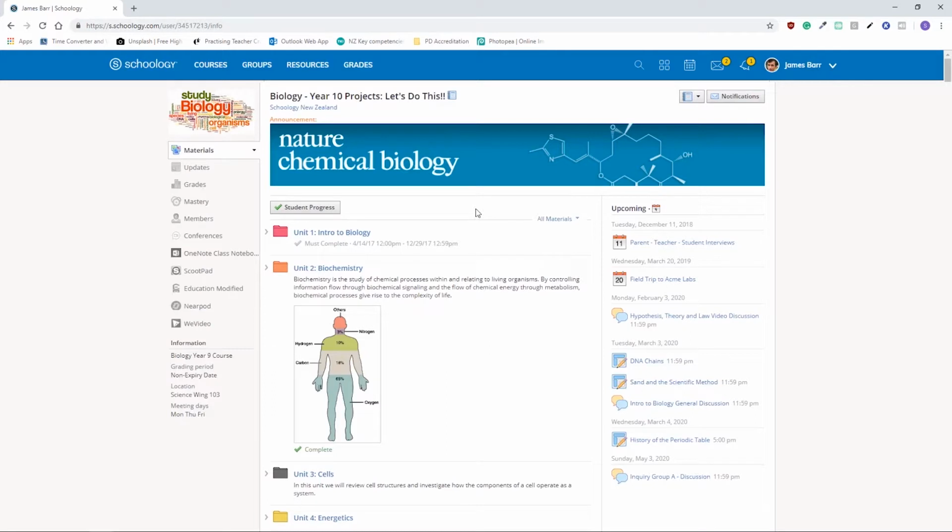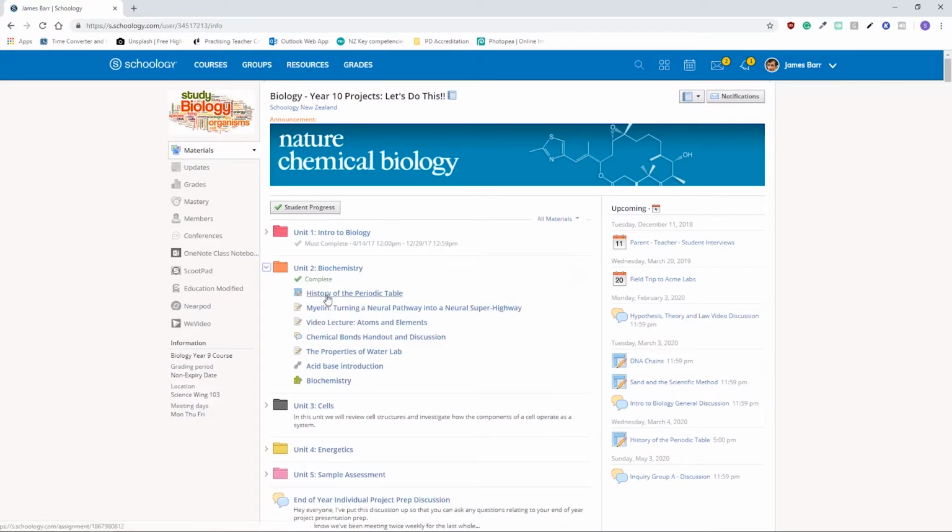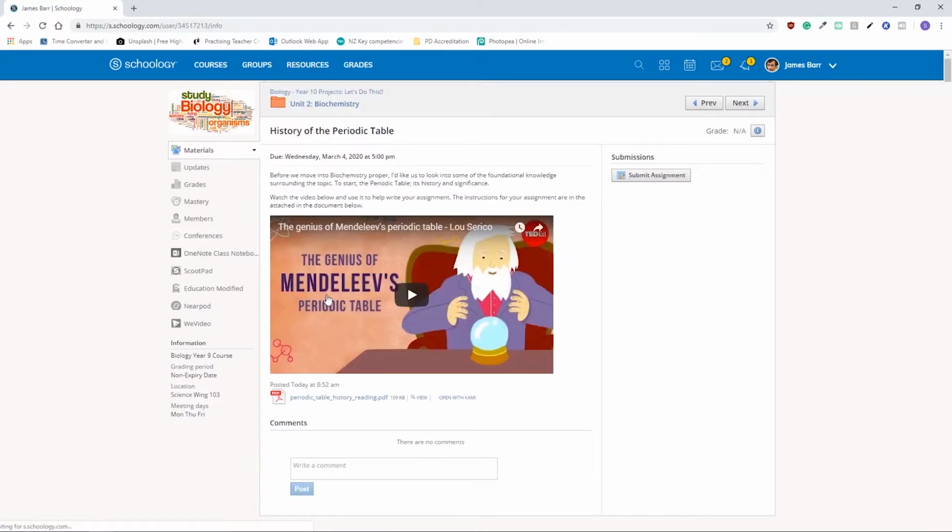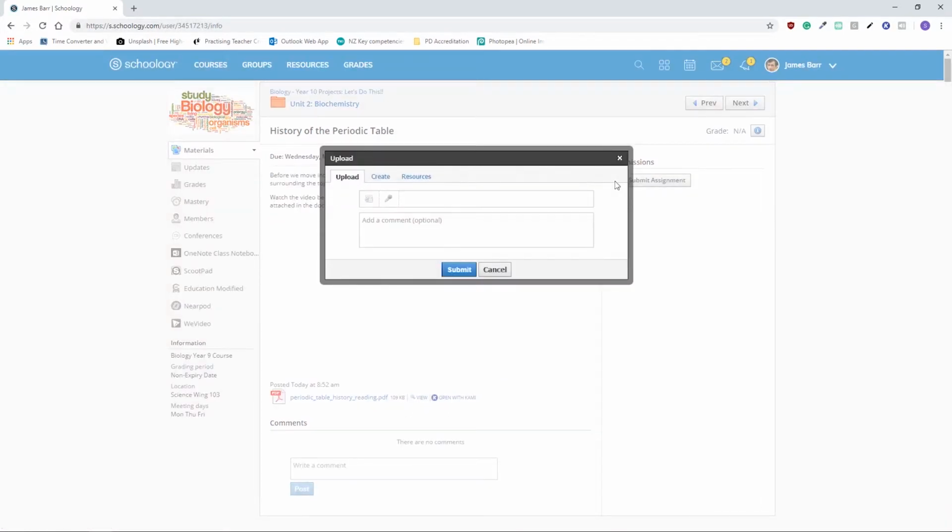Assignment submission in Schoology is intuitive and effective. Students always know what they have due by checking the upcoming bar on the right, and can open their assignments by clicking here or on the assignment inside the course. From the assignment page, clicking on the Submit Assignment button on the right will open the Submissions interface.